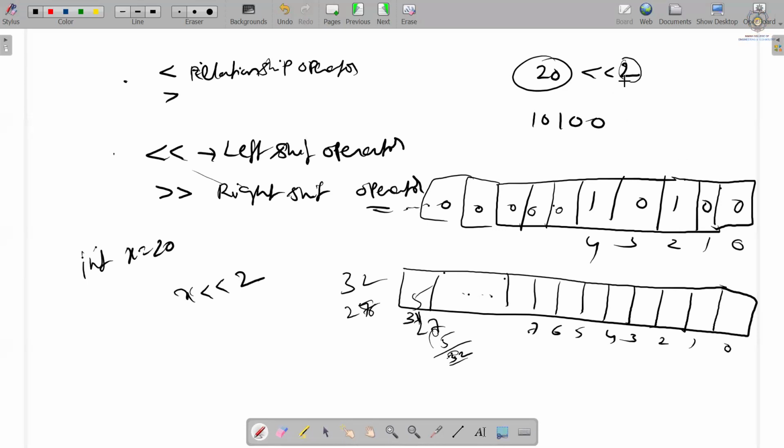Now when I say left shift by 2, the last 2 digits will be moved towards the left side. These two numbers, in the 0th position we have 0, and in the first position also we have 0. These two will be moved to the second bit. Left shift by 2 I am saying, so it will move forward by 2 bits.